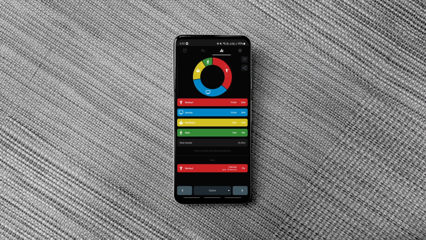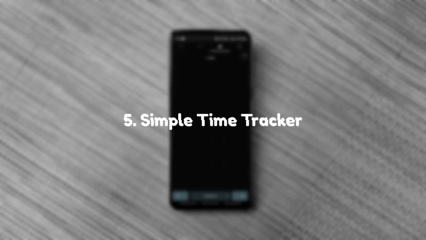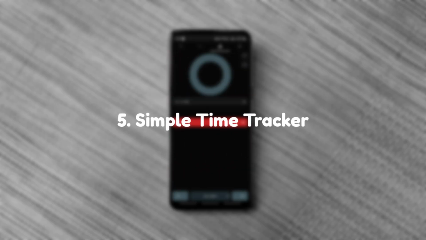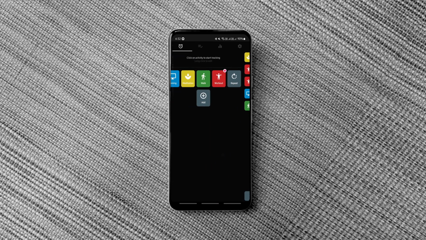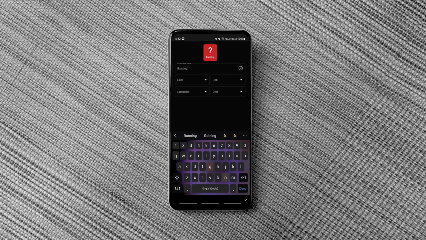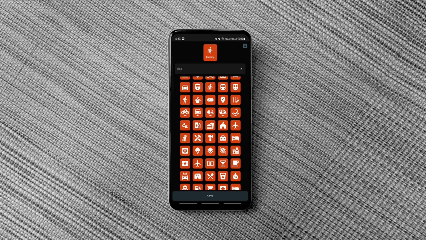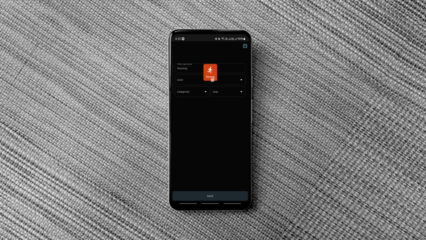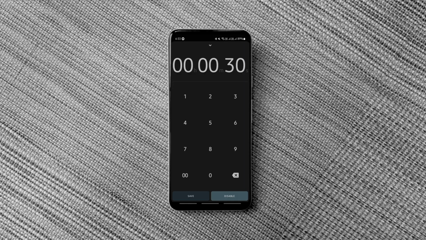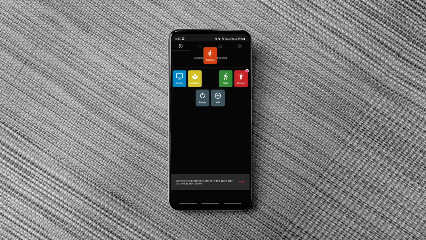Sometimes you just need a simple app to keep track of the time you spend on different activities in a day. Simple Time Tracker does exactly that and it's open source. You launch the app, add an activity such as studying, running, cycling, gaming, etc., and give it an icon and color to distinguish it from other activities. If you want, you can also set goals and reminders to get notified after the set duration.